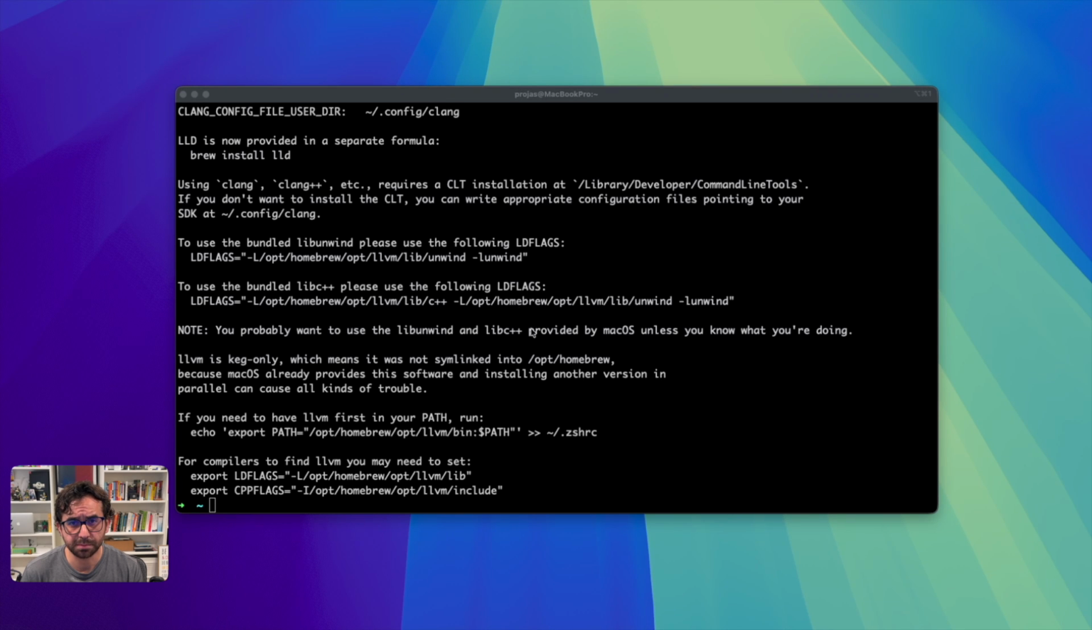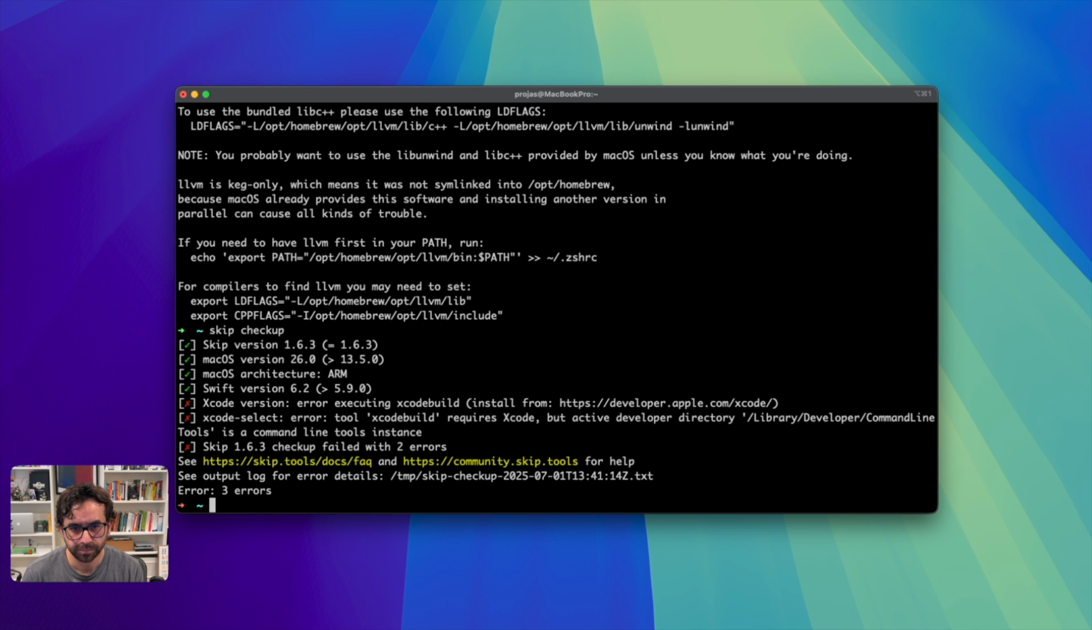A few moments later. Okay, now that Skip is installed, it's time to run the following command, skip checkup. This one will tell you if everything you need, all the dependencies required for Skip, are ready to go. Let's run it and see what happens. Okay, for some reason, in my case, I'm getting a problem with Xcode. Probably because I have Xcode 26 and I need to do something about it. Let me double check that.